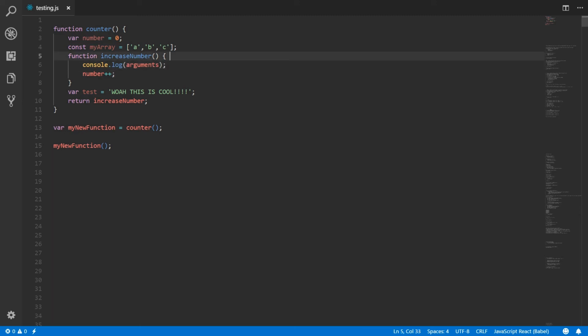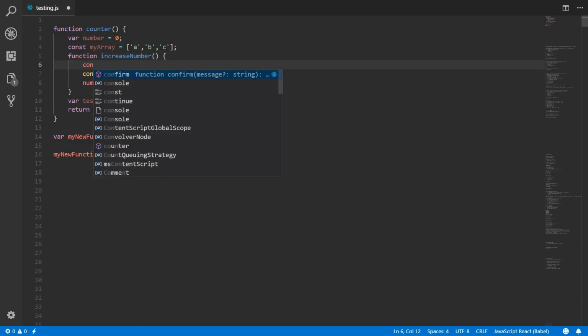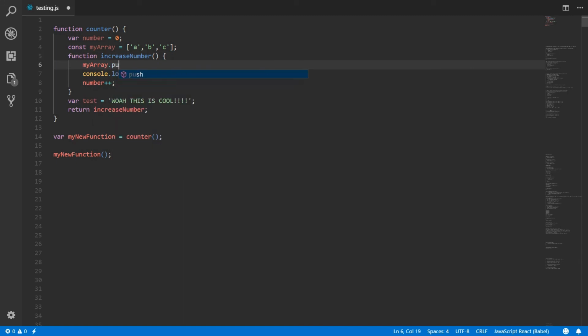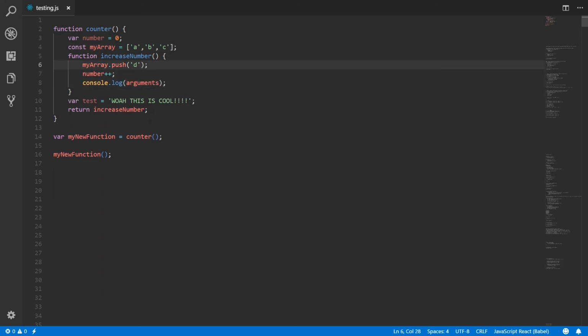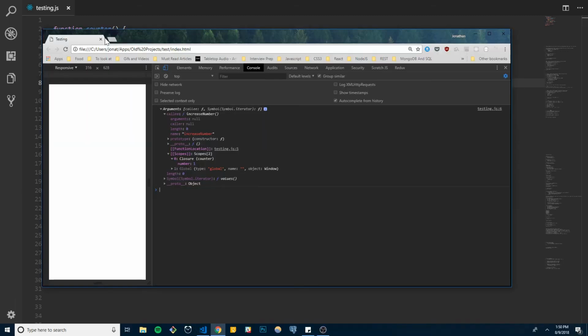Now if we were to do this, let's do myArray.push D. I'll do this one first. Just below that. Now we're simply pushing D onto the end, so this should be ABCD. What do you think is going to happen? Well, we have a reference to myArray here. It's inside of this execution context, and it sees it up here. So if we go ahead and console.log this, go to callee, scope, closure. There we go. We have myArray, A, B, C, and D.